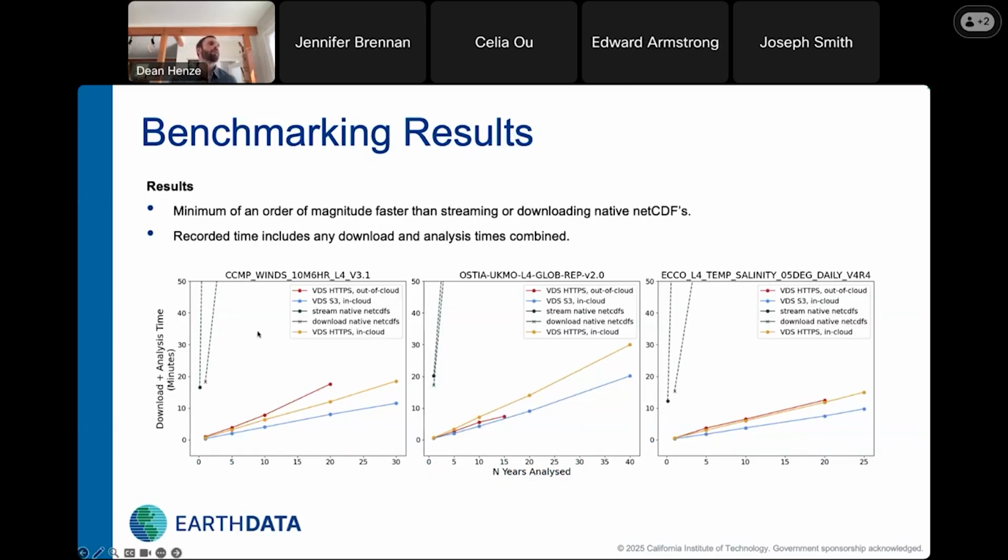So these 3 plots are all qualitatively the same. Let's just look at the leftmost plot. The horizontal axis is number of years analyzed, and the vertical axis is total download plus analysis time. And the colored lines are virtual dataset access methods, whether you're in cloud versus out of cloud, whether you're using HTTPS versus S3 endpoints.